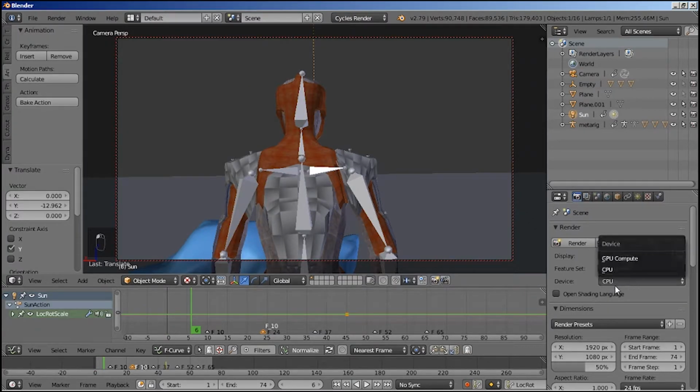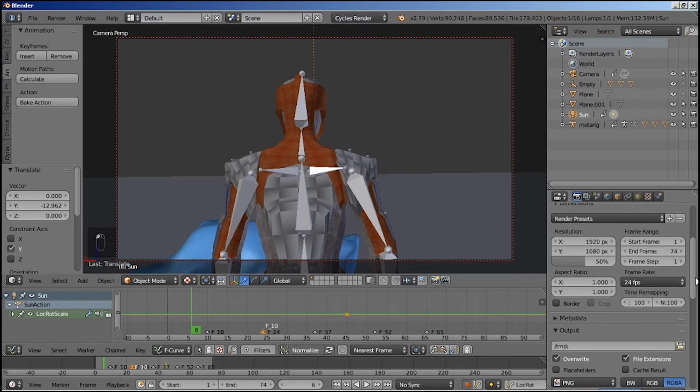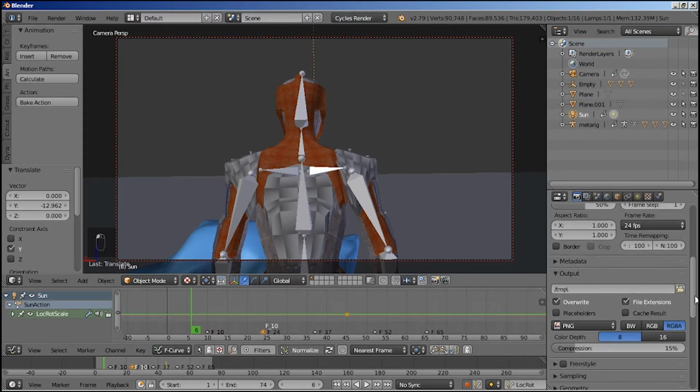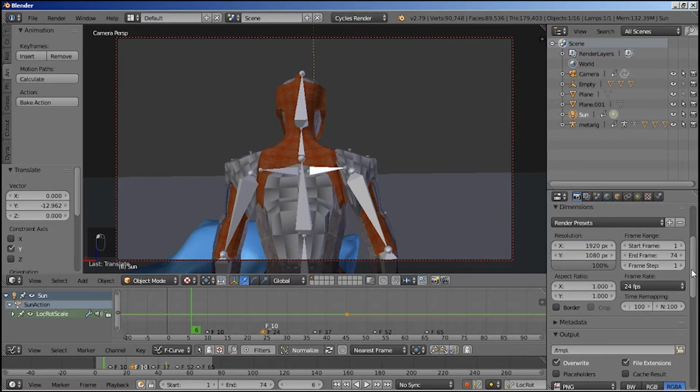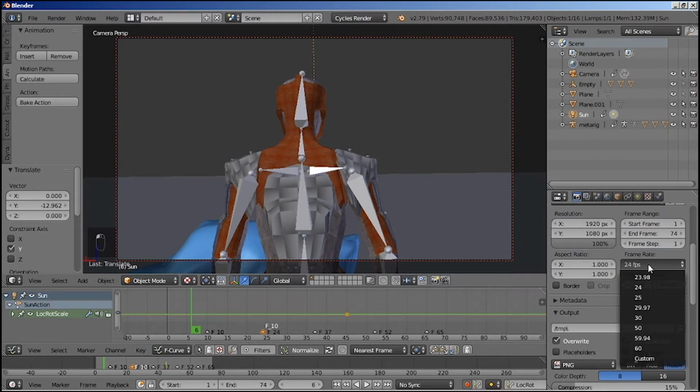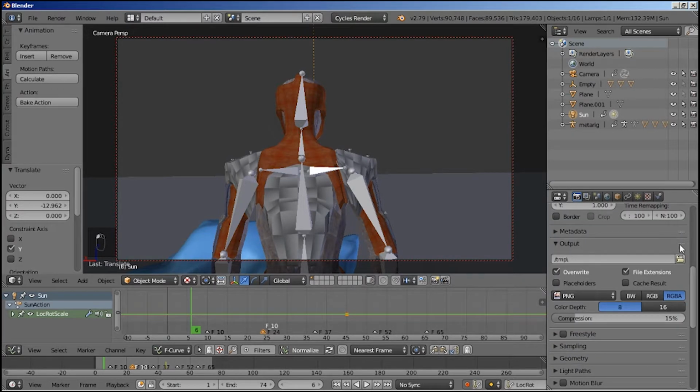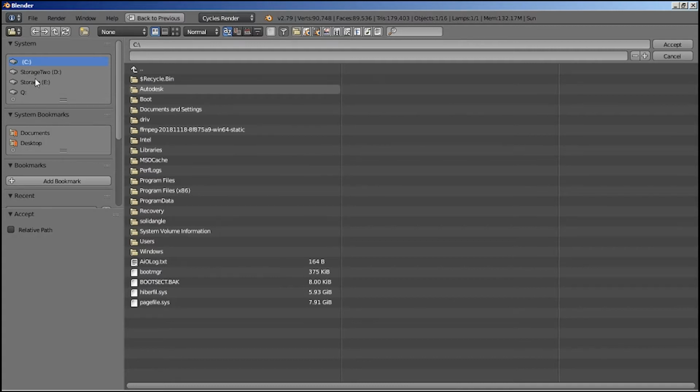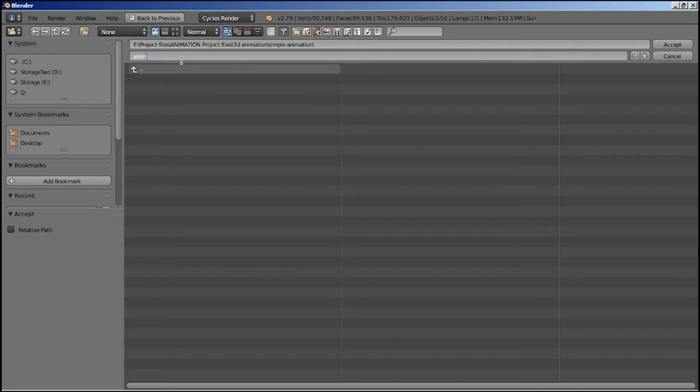So to render, you have to go to the render tab and then make the resolution higher to 100% so it doesn't crop it up. By the way, check FPS, the frames per second, to make it 24. It's not. Also, go to the output and select the folder where you want your animation to be rendered in.